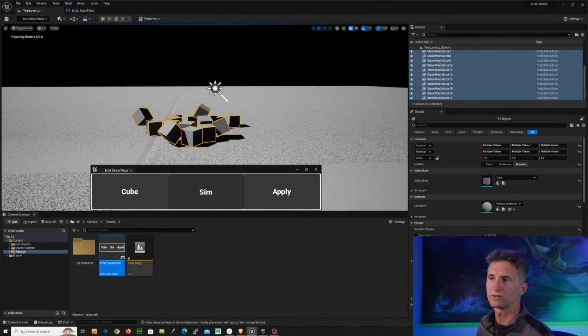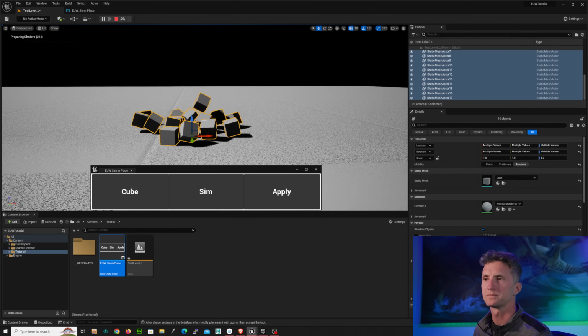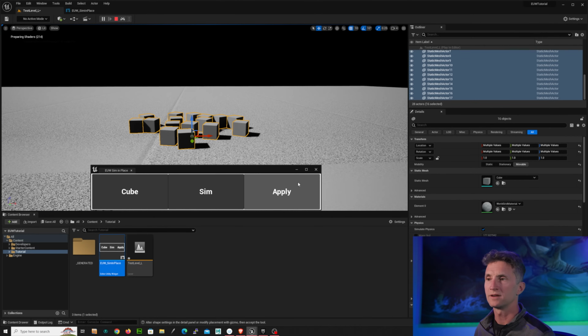So if I wanted to finish the simulation, I can do the same thing. They'll kind of bounce along the ground, settle, and I can choose apply. Now, this is potential, and then what will happen is it'll take that as a snapshot, and then it'll apply those to the original position.